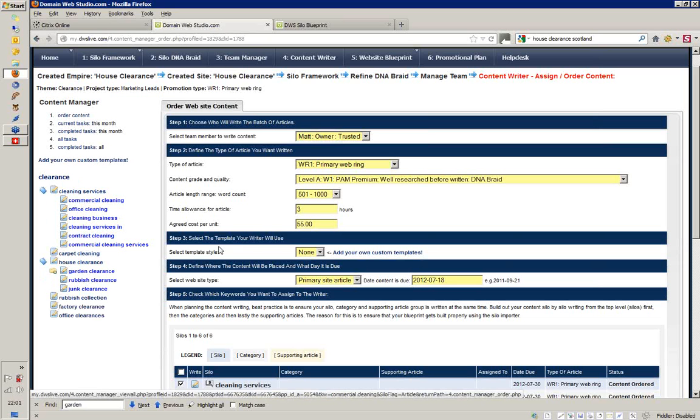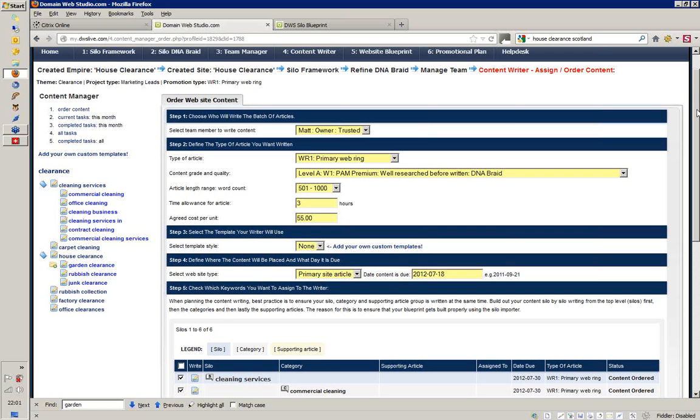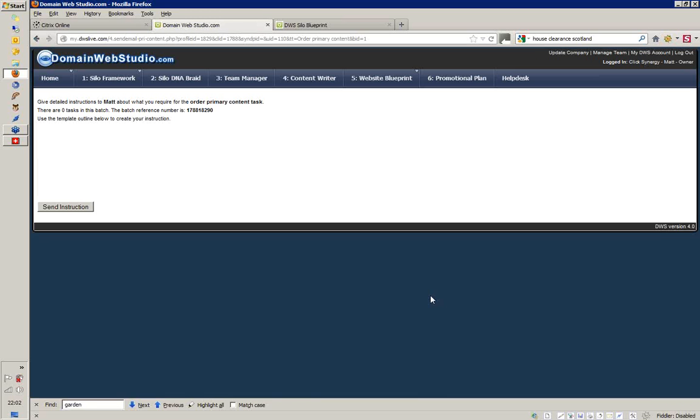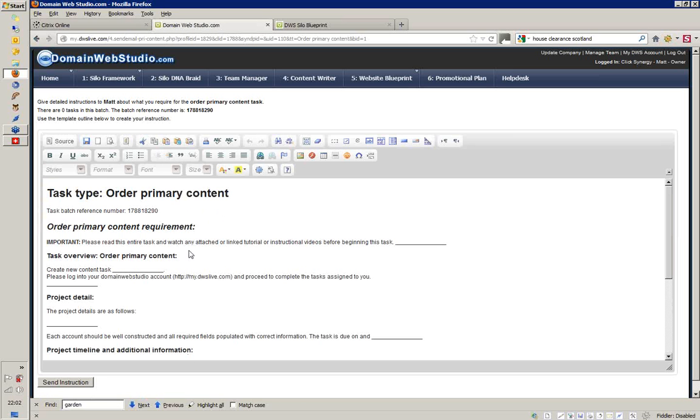When the content's not been ordered, what happens is you'll see like a flag with no articles. When it is ordered, you'll see the little pencil next to it. So you can see that I've pre-ordered all this content already. And what happens is when I order this now, all you do is you simply click on order site content and it comes up with the task manager screen.